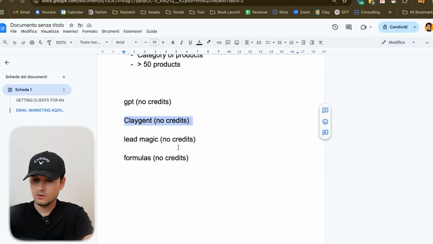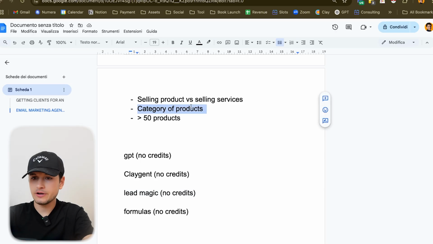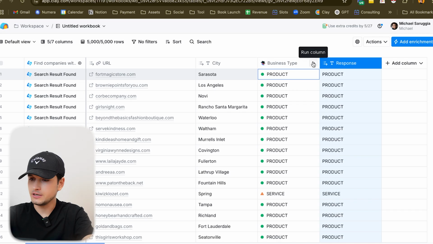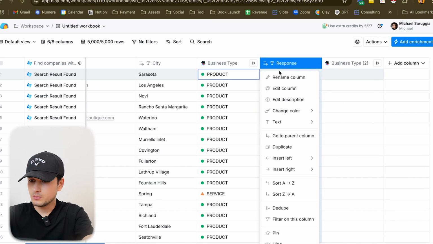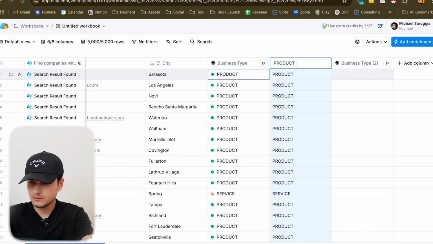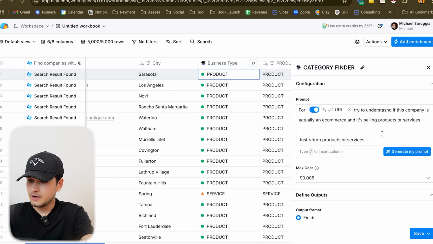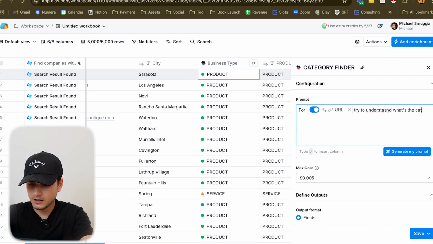Second, category of products. How can we do this? Easy, another Clay Agent, right? So duplicate, we can call this product versus service. We can call this category finder. And we can say something like, for this URL, try to understand what is the category of the products of this store.